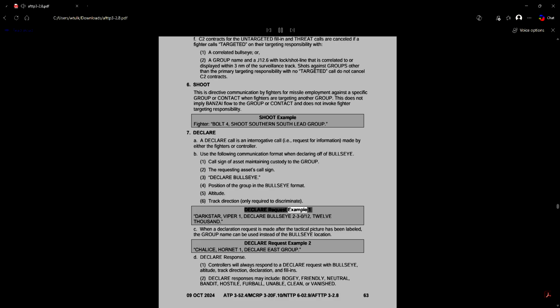Declare request example 1: Dark Star, Viper 1, declare bullseye 2-3-0/12, 12,000. C. When a declaration request is made after the tactical picture has been labeled, the group name can be used instead of the bullseye location. Declare request example 2: Chalice, Hornet 1, declare East group.